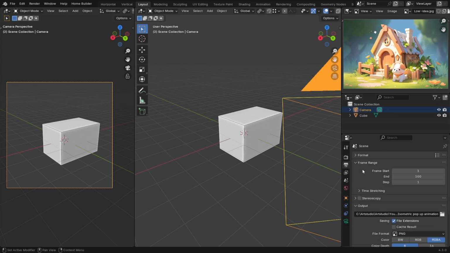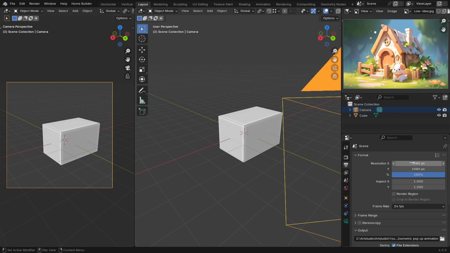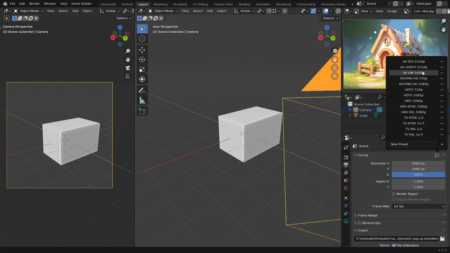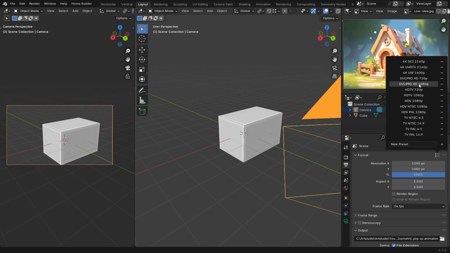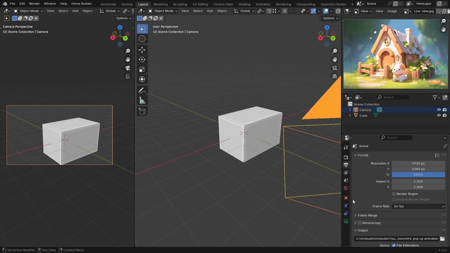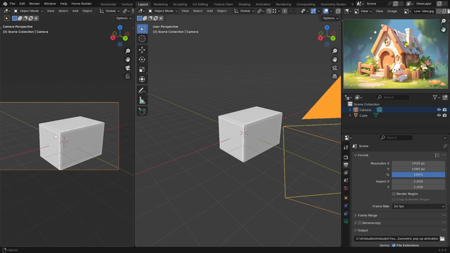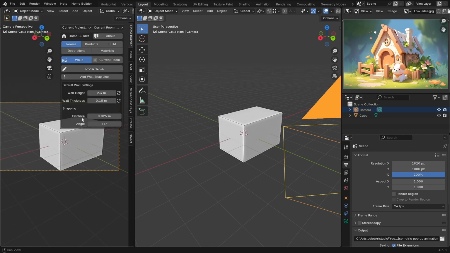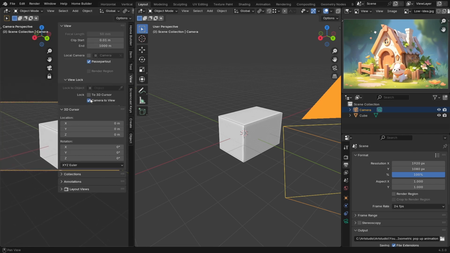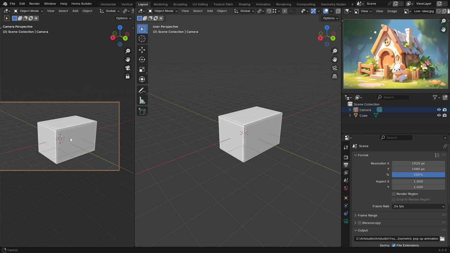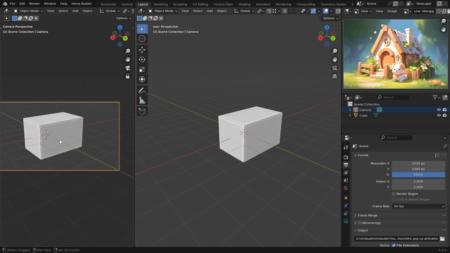We go to output and turn on format, and let's set it to Full HD, I believe. Yeah, HD TV 1080, 1920 by 1080p. Then we press N, go to view, and camera to view. We can align it perfectly.